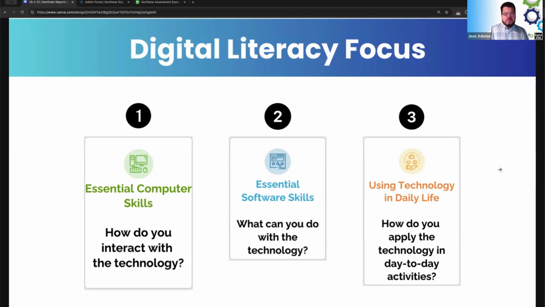Here is covering some. We know that there are many applications that you can use, both online and application based. But again, this section is focusing on that creation piece. And then the last one, using technology in daily life: how do you apply the technology in day-to-day activities?